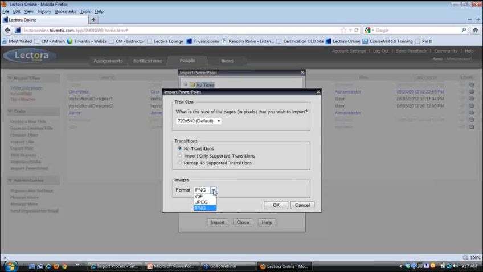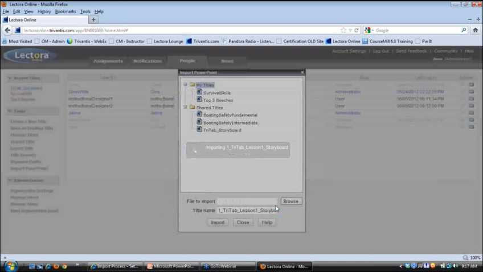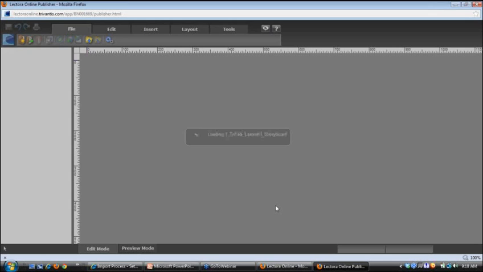And for my images, I'm going to go ahead and leave that as PNG format. So you've got 3 image formats. You can have a GIF, a JPEG, or a PNG. Once I select OK, the import process is going to take place. And once this finishes importing, you'll notice that it's going to launch directly in our Lectora Online publisher. And we'll take a look at that in just a second.